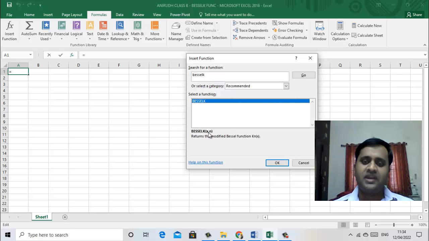Besselk bracket open x comma n bracket close. This is the way to write the formula for this function within Microsoft Excel. And this returns the modified Bessel function kn of x.